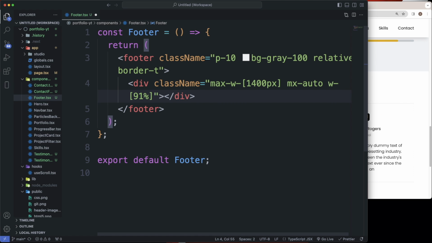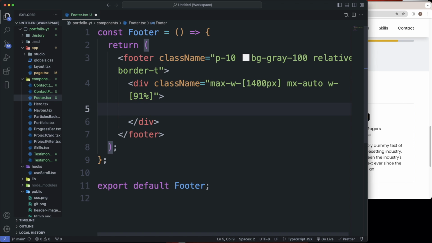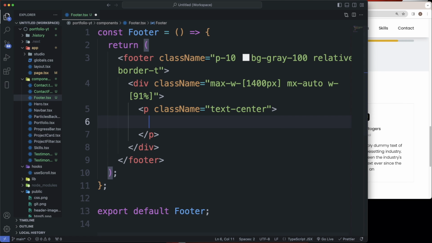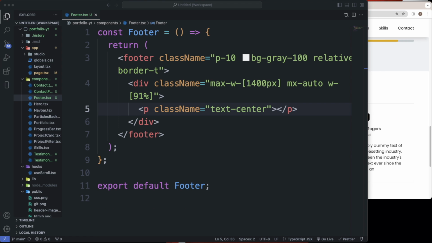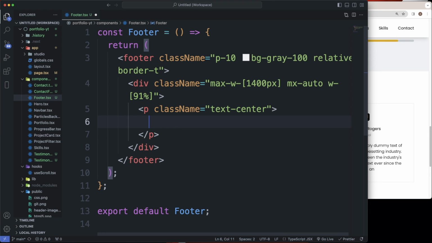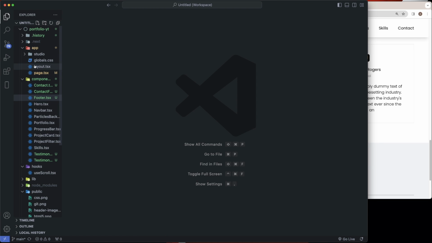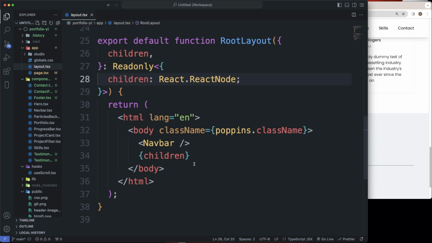Because we use this in almost every component, we could have made this reusable, but we didn't. So we're going to do a p tag with a class name of text-center. Here I'm just going to type in a little copyright thing. Let's paste it in there. Copyright icon 2024, all rights reserved by me. Save that, and that is the footer. Close out of that, head over to our layout, and we're going to import that right underneath our children.